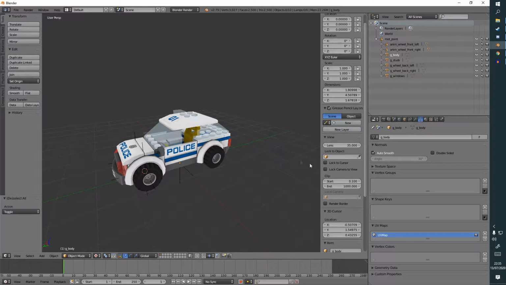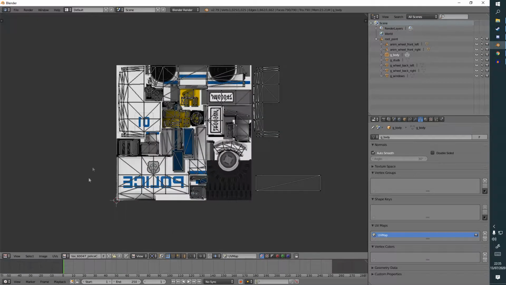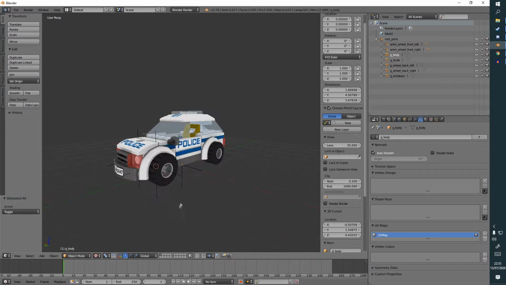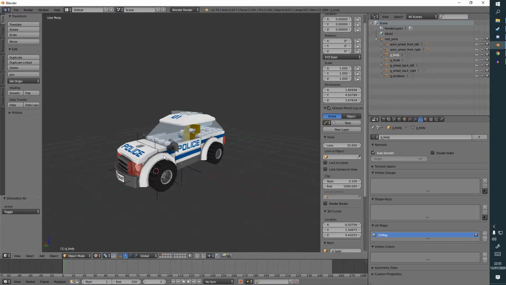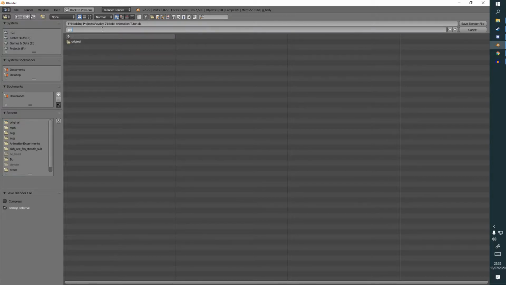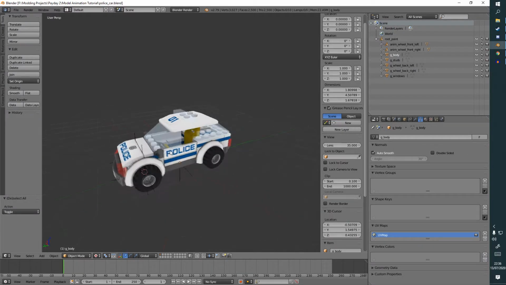Not much else you need to do. Obviously, if your model hasn't got a UV map, you'll want to actually set it up to be mapped properly. But other than that, everything is good to go. So I'm going to go ahead and save this, because I don't want to lose it, because it will be a pain in the ass to create again. So there we go.